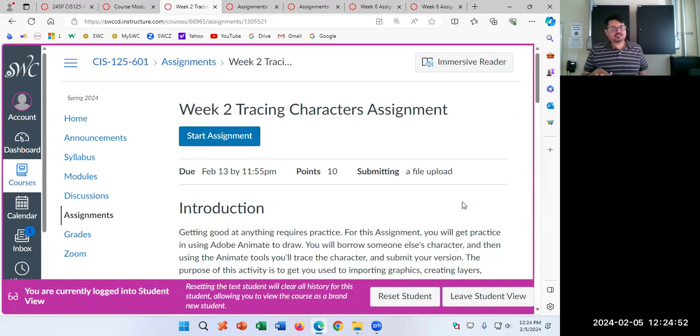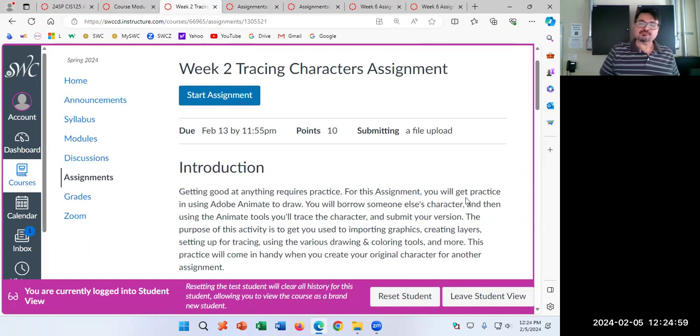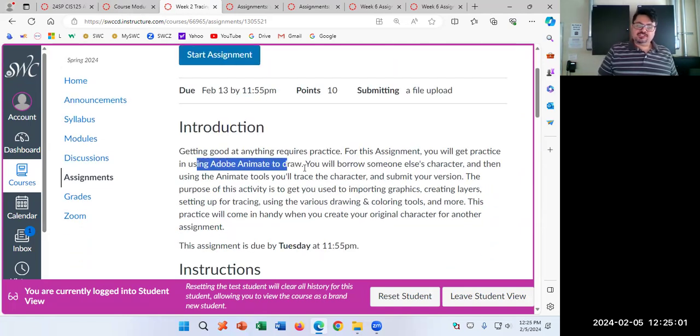I'm going to preview the homework. Then, when we do the lecture, you're going to be able to do the homework. Right now, you probably won't be able to. So, you're going to start to get used to using this software to draw.